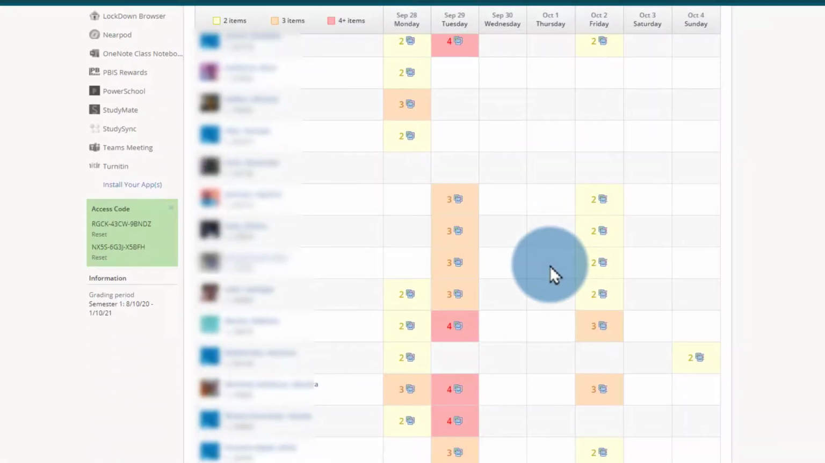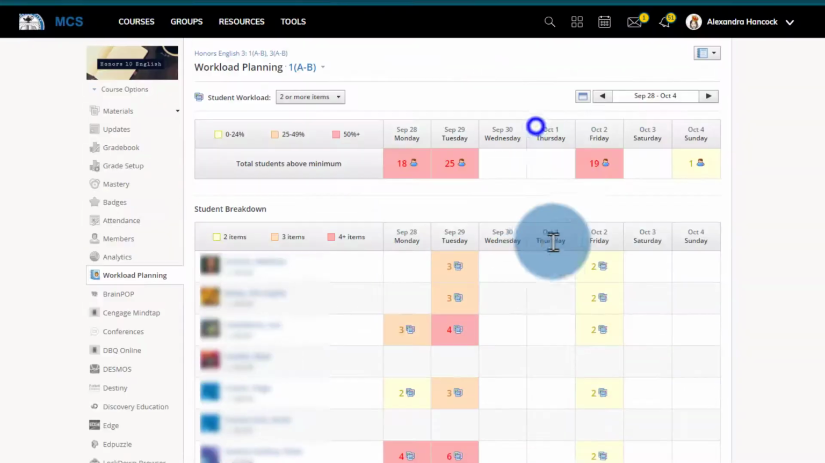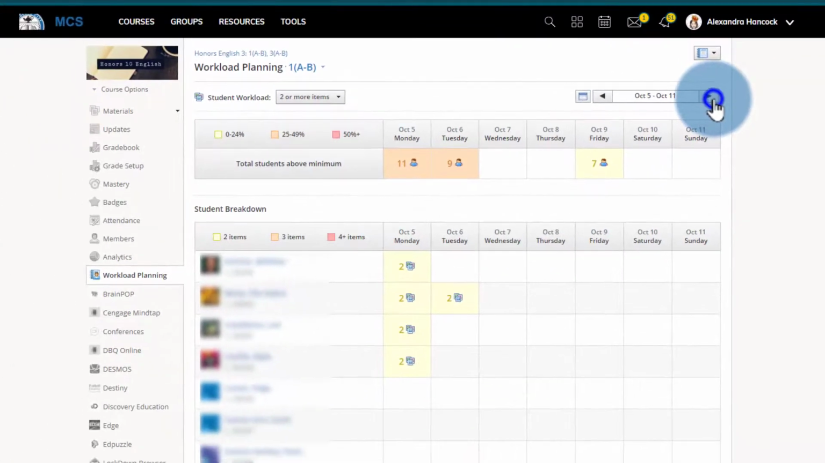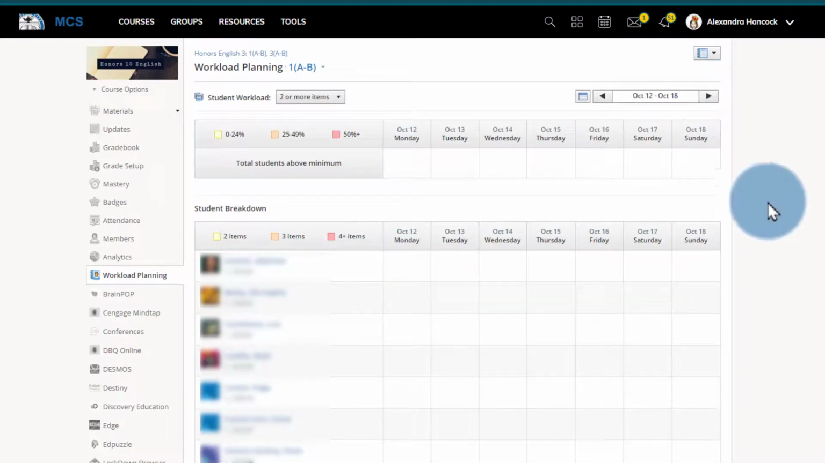I can close it out, and I could, of course, move on to another student and take a look at another student's workload as well. If I would like to plan ahead, I can use these arrows up here to move forward a week. So I could start looking at what the following week looks like, and I could even go a little bit further out into the future. I can see at this point they have no assignments towards mid-October.